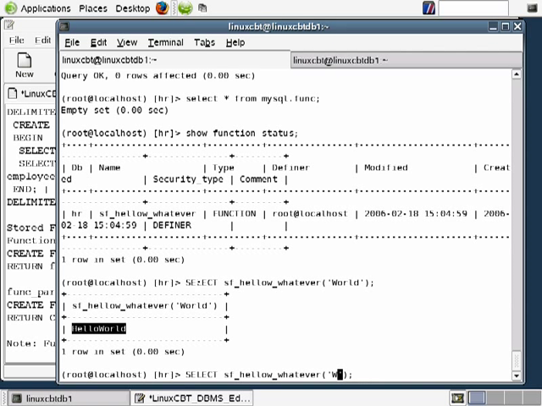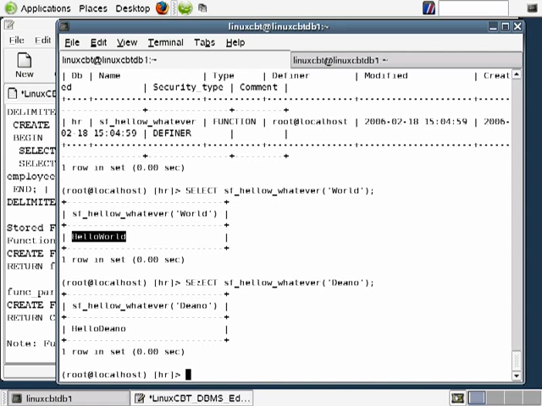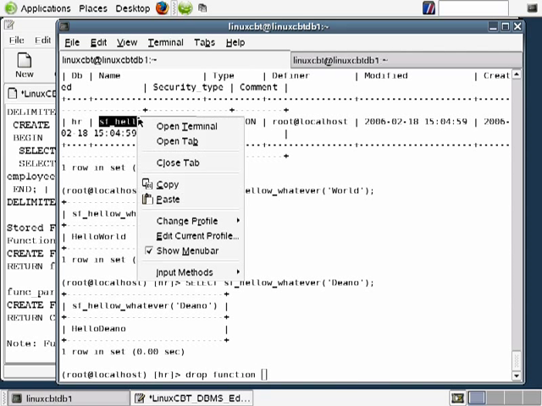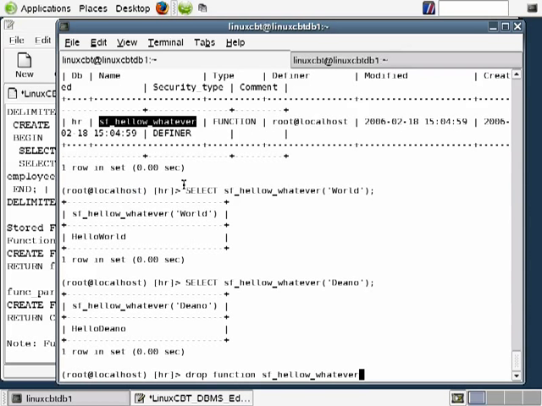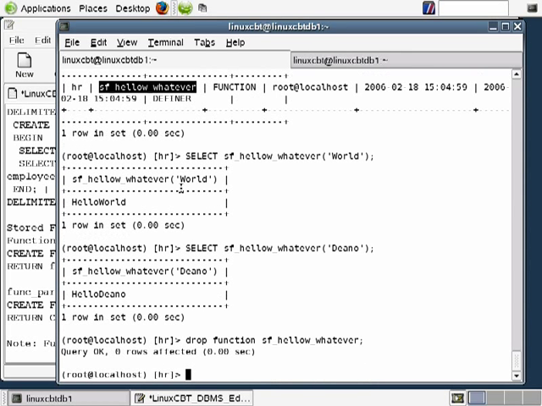Now we can pass any value into the function and it works as expected. Super. So that's a basic function. To drop a function, simply execute a DROP FUNCTION followed by the function name. In this case, it would be sf_hello_whatever. And this will remove the function from the system.